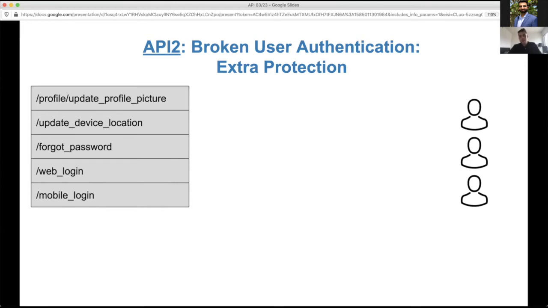Let's say that you have an API that exposes 5 API endpoints. One of them is to update the profile picture. One of them is to update the device location. Then you have forgot password, web login, and mobile login. So the first two endpoints are not very interesting because they're not related to authentication. But the forgot password, the web login, and mobile login are much more sensitive because you can use them to authenticate to the app. And that's why they require an extra layer of protection.